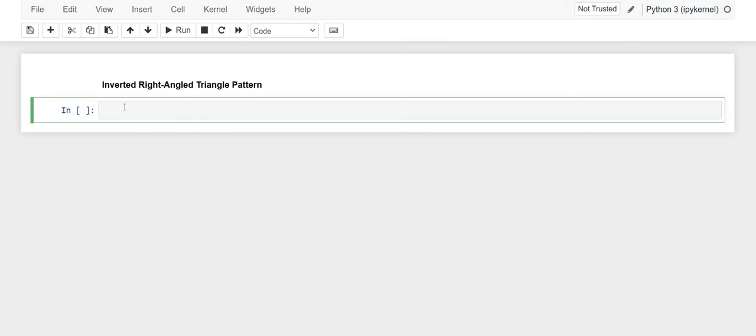In this video, we are going to explore the inverted right angle triangle pattern. So, for that, we need to import the required libraries. This imports pyplot from matplotlib, which is used for plotting.